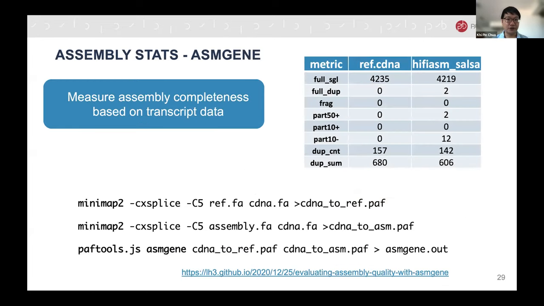Another way to quantify genome completeness is using asmgene, which is a tool by Professor Heng as well. This measures assembly completeness based on transcriptomics data. So if you have transcript data from a public database, you can use it to quantify how many of these transcripts that have previously been characterized can be found in your genome. So this is another way to look at genome completeness.